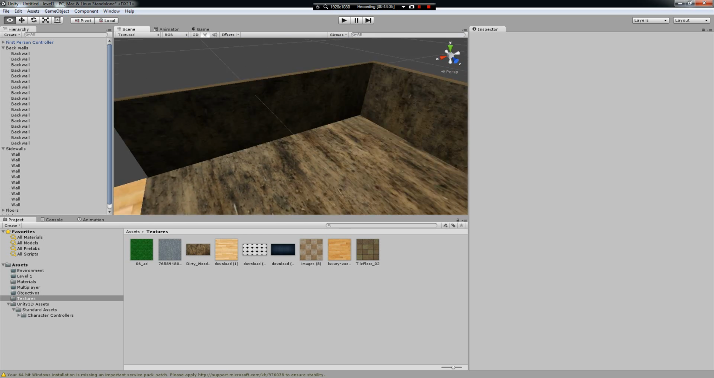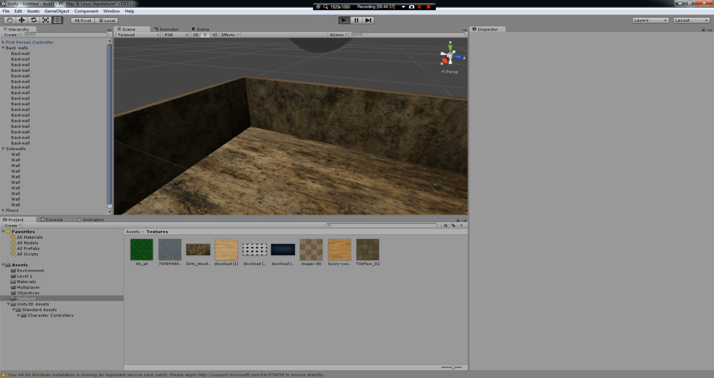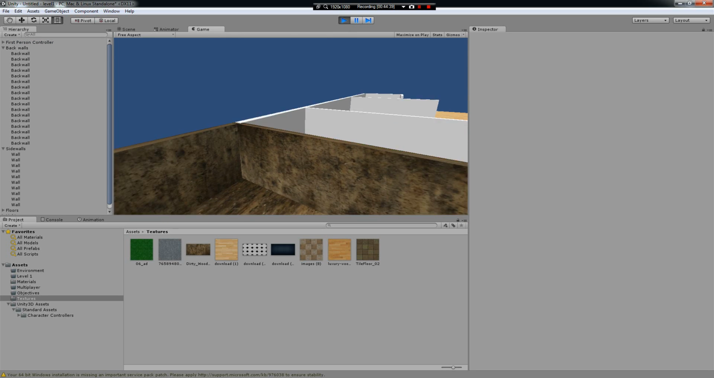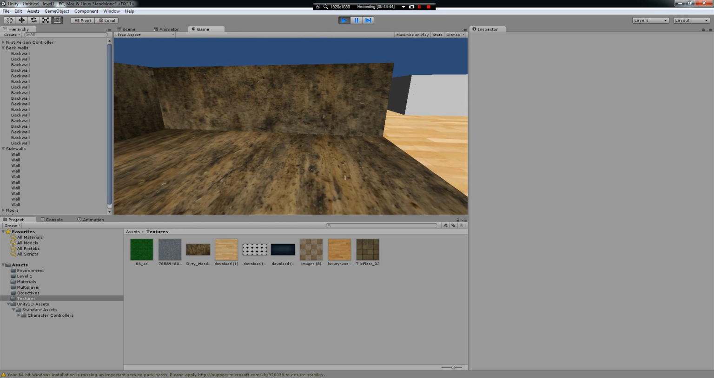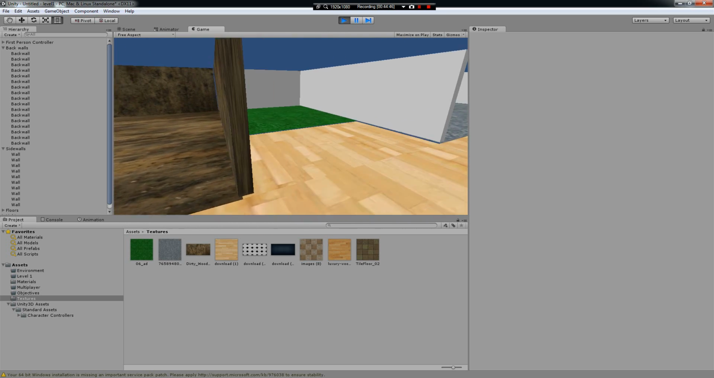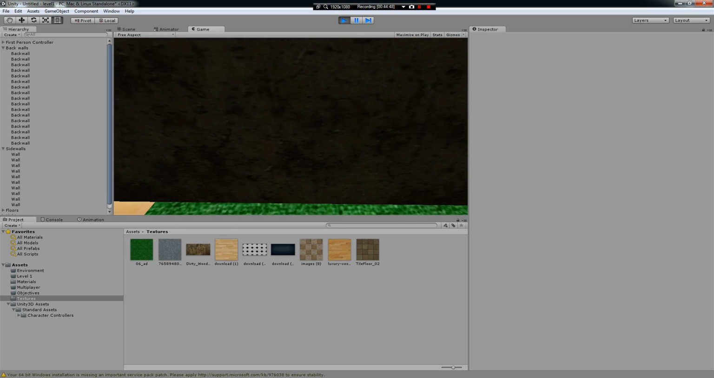So it looks pretty nice. If we go into game right now and we walk into this room, you see it looks pretty nice because the textures match each other. The ground and the wall look pretty great. We go to here, there's nothing here, but we can still see this wall.